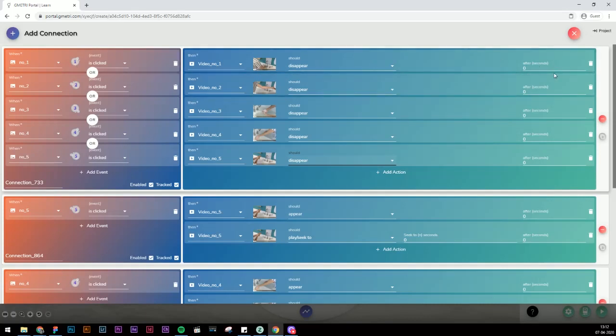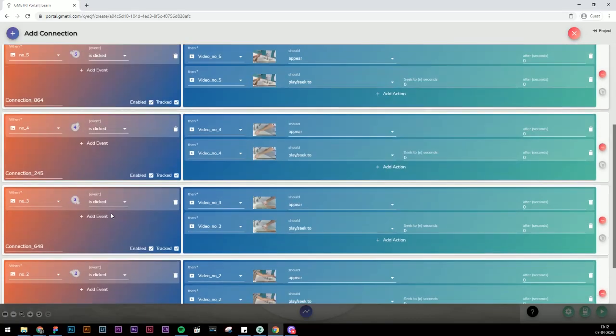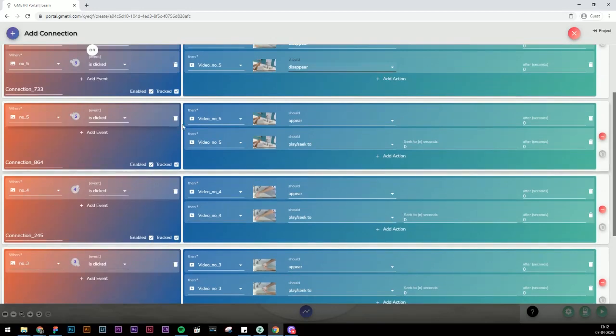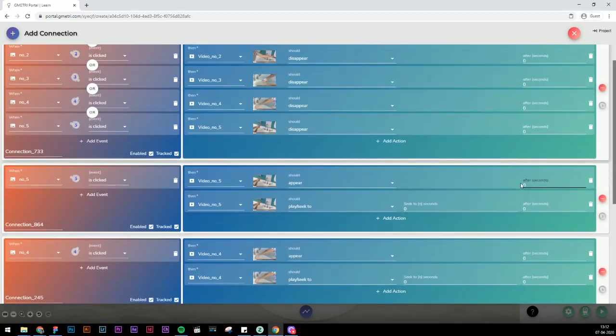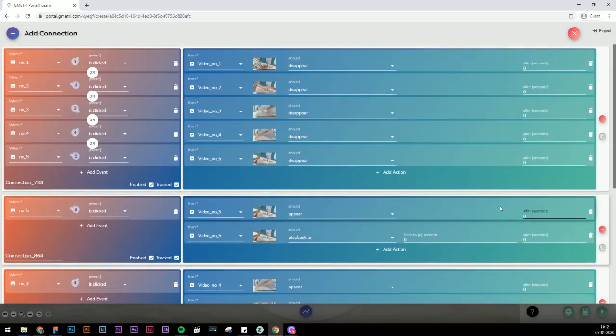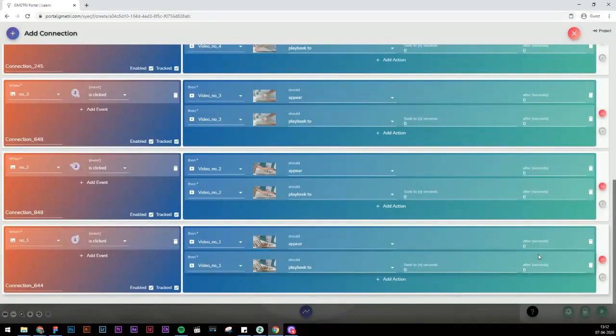Since we already have a connection to make it appear at the same time, we need to introduce a small delay for the video to appear. We are adding a 0.1 delay to appear as well as the play action. This is because only videos which are visible in the scene start to play.